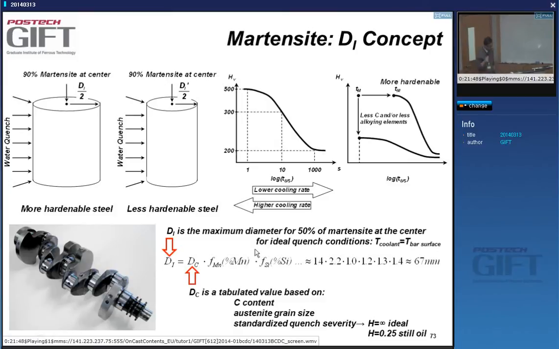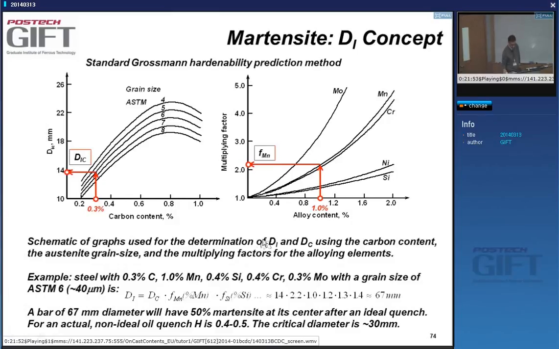All right, so how does this work? First, we determine the critical diameter. You have to start with conditions. Say we have a steel with a certain composition: 0.3 carbon, 1% manganese, 0.4 silicon, 0.4 chrome, 0.3 molybdenum, and a grain size of, say, ASTM 6, which corresponds to a grain size of 40 microns. So we use this first graph here. We select the grain size, 6, this line. We select the carbon content, and this gives me a DC or DCI value, which is 40 millimeters.